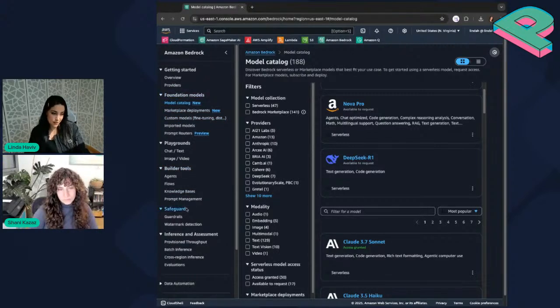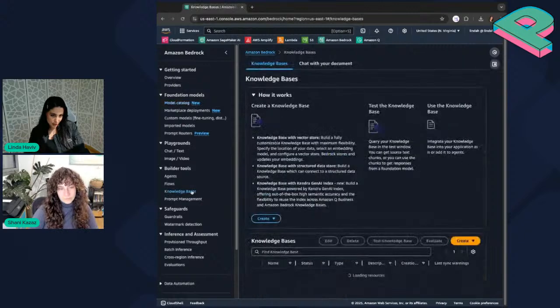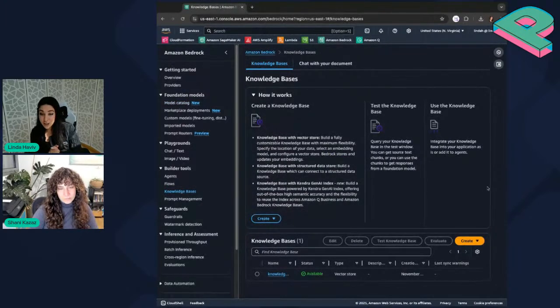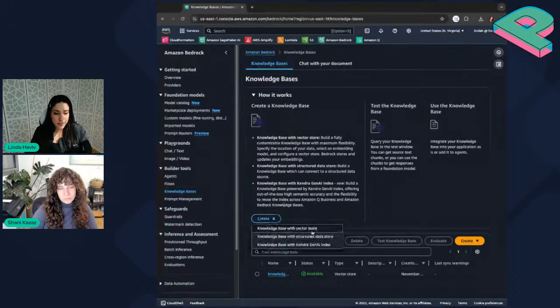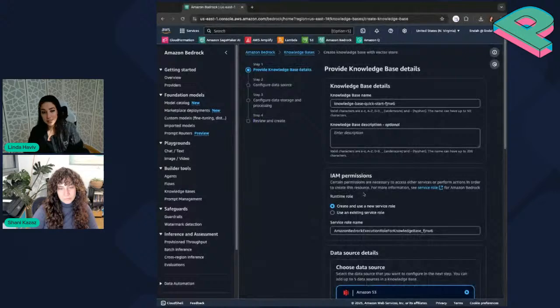So in the left-hand side here, you see there's a button called knowledge bases. And this is where I could add my study notes and be able to customize, right? So I built one, but I want to show you how this works. And you could even have a playground here to play around with it. So to create one, you would go to create. Let's say we want to do it with a vector store. And I'm just going to quickly show what it's like.